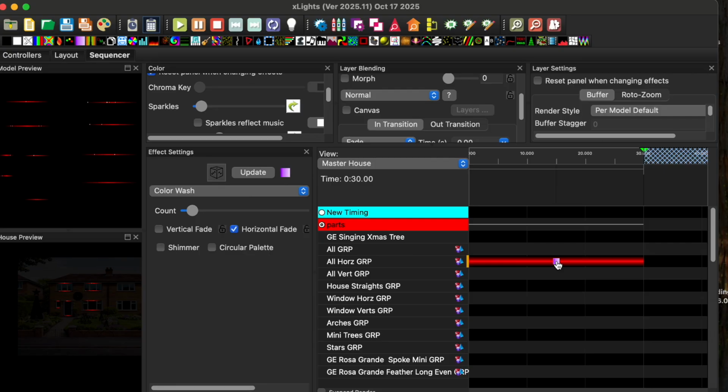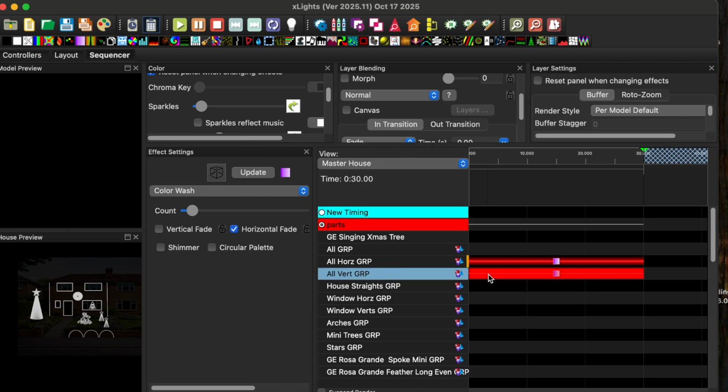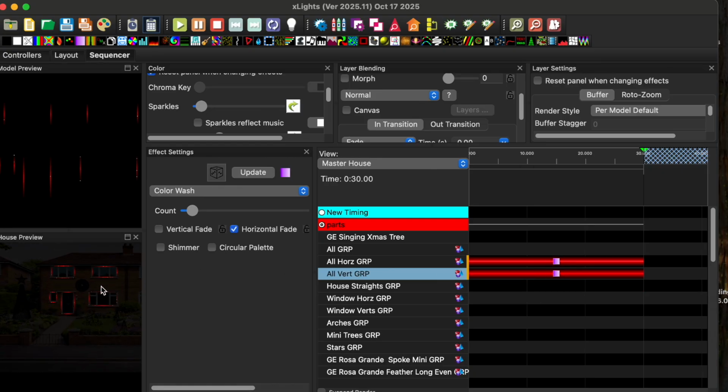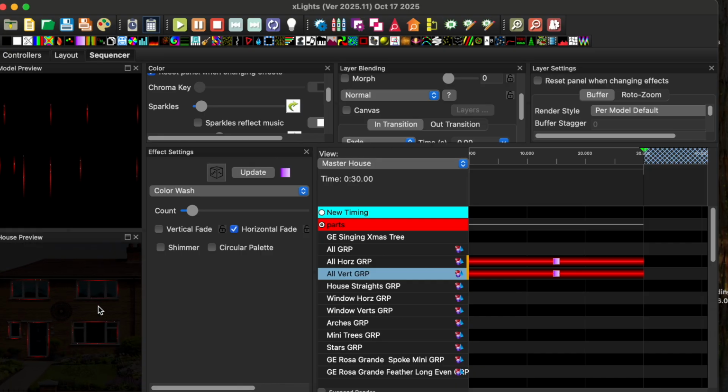So if I hold Command and C, click on the effect, Command and C, verticals, I'd like it on my verticals as well, Command and V, and it has added it onto there as well. So now, if you can see in the house preview, we've got some sparkling lights on our windows.